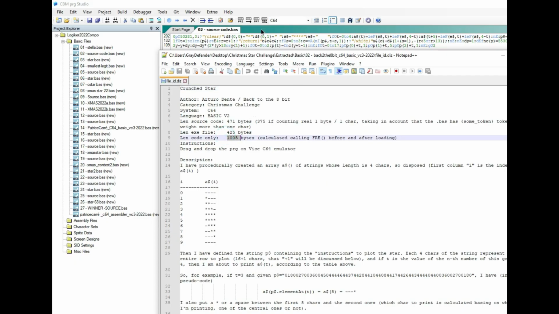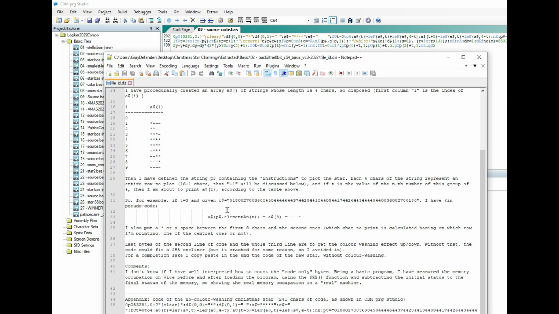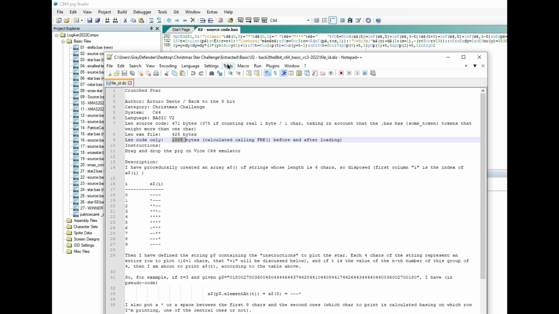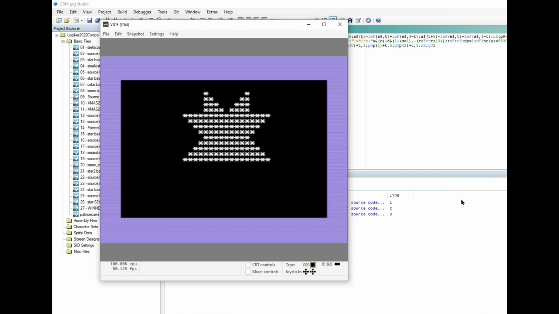All right, next up in the BASIC category is back to the 8-bit with 1005 bytes. And there is his program up there, and he has a really lengthy description in his file ID. Well, let's check it out and see what it does.